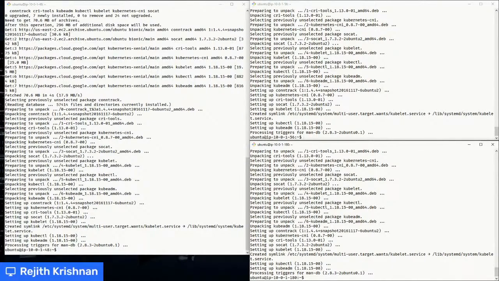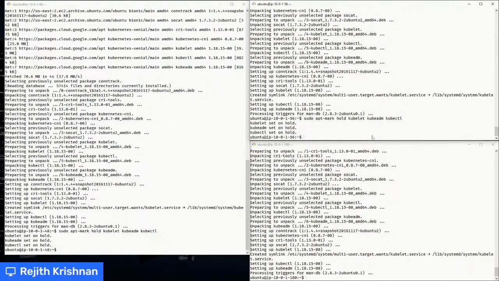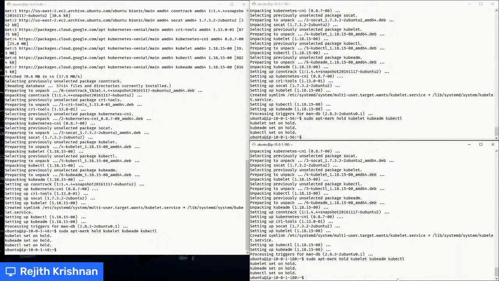Right, moving on to the next step where we are going to hold these versions because we don't want automatic upgrades to change these. So we are holding the version number using apt-mark hold. So that concludes step 2A.